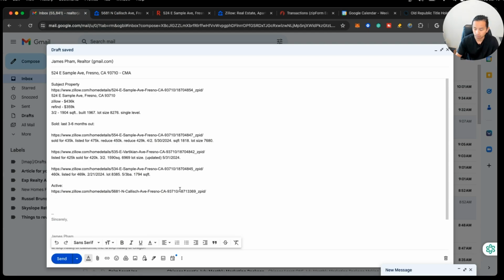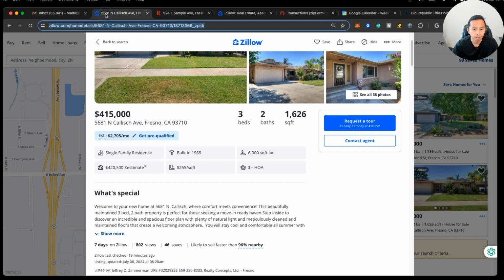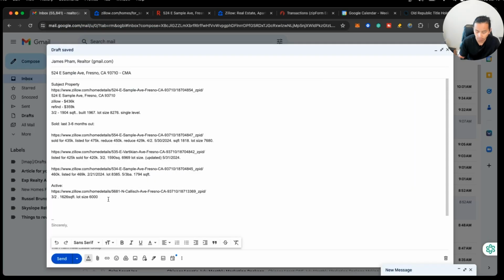I'll say 3/2. And then this one square feet is 16. And I'll tell my client that the square footage on this one is 26 square feet. Yeah, this is not a great comp, but for 15K, right?